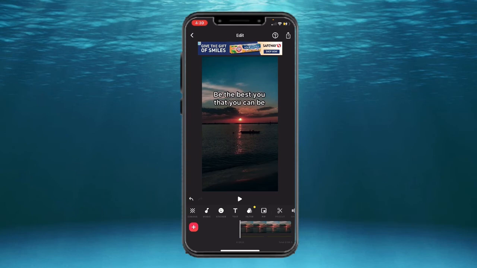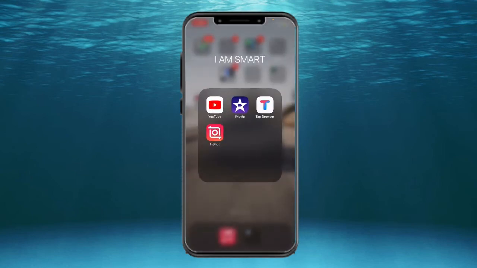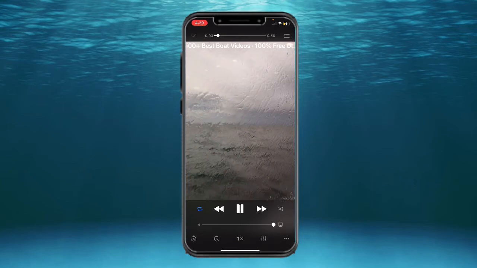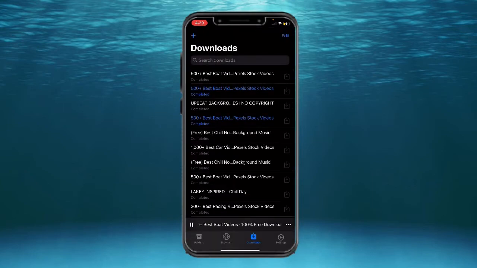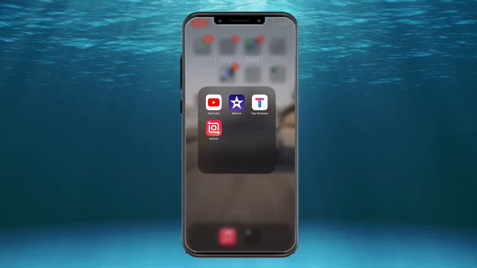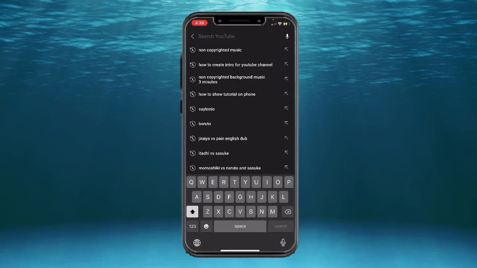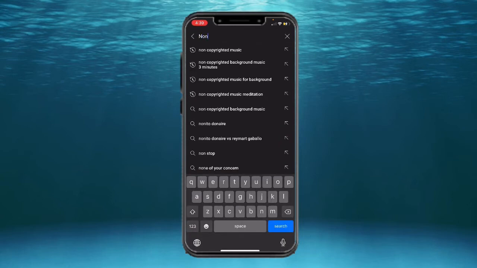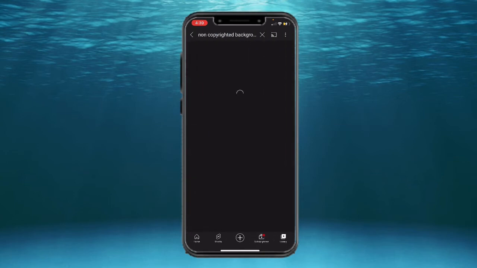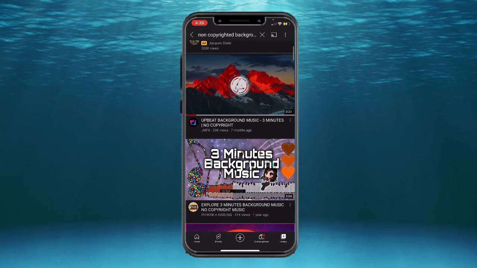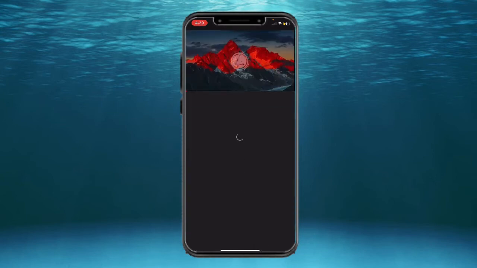So we're going to get out of InShot. We're going to go back to Tap Browser, and we're going to search for some music. And actually you can go on YouTube for this. So go into your YouTube app, and we can search for non-copyrighted music. So just put in non-copyrighted background music for 3 minutes, and I already have the link here. But type that in, and you can choose whatever music you want.